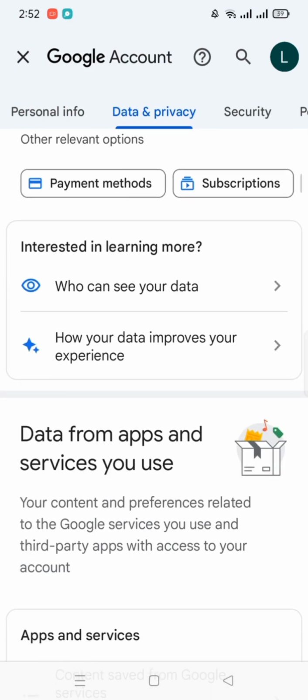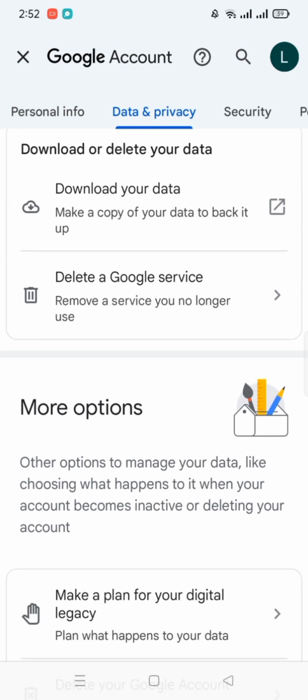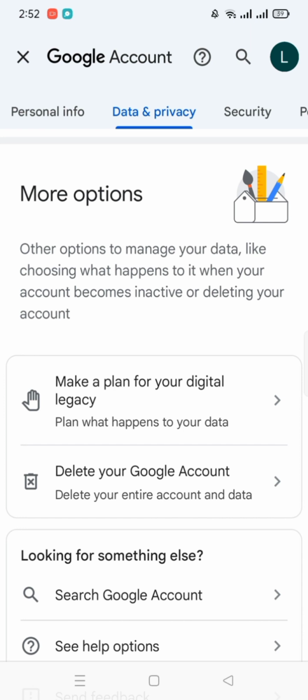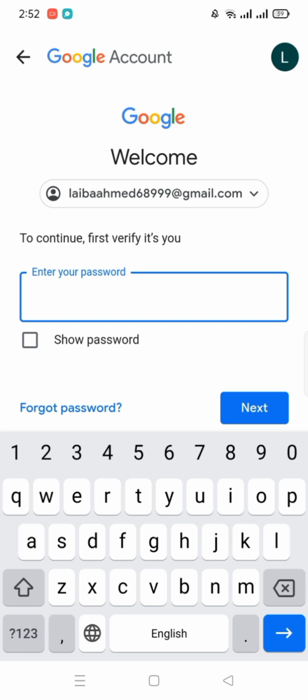If you want to delete some Google service, for example, your YouTube account, then you will select this option, delete a Google service. But if you want to delete your whole Gmail account or Google account, then scroll down a little bit and here we go. You will select delete your Google account option. Then put the password here.